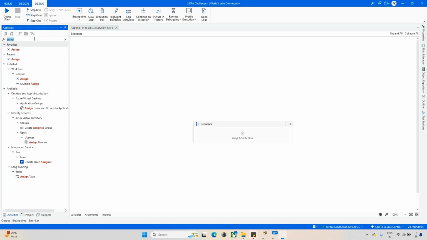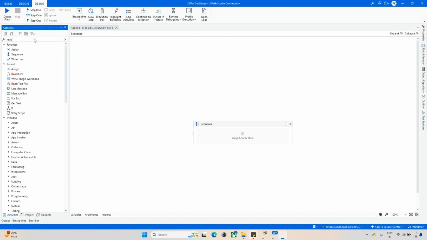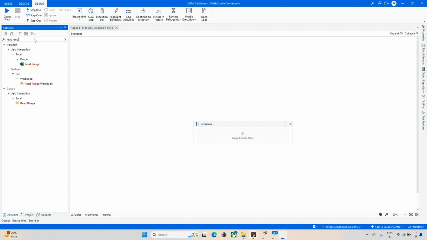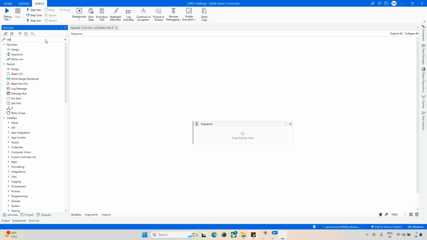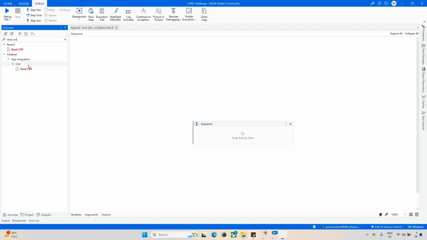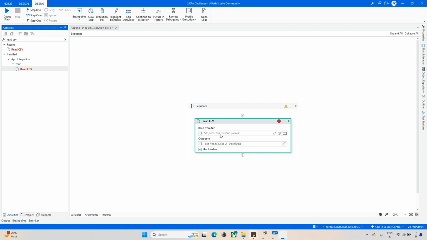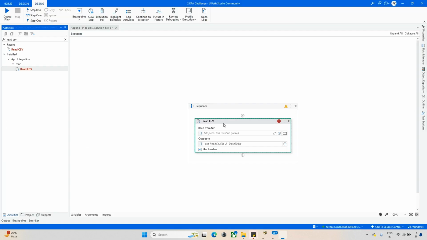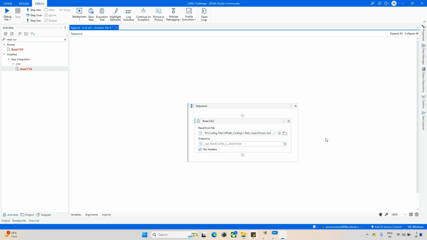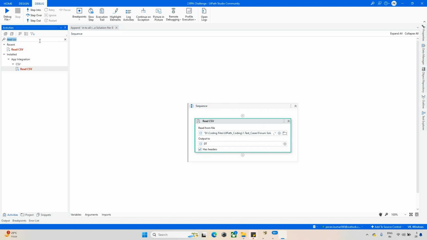As usual, first we need to read that data table. The file is in CSV format, so I'm taking the Read CSV file activity. Then I'm updating the path here, so let me update the path as well. And the output I will make as DT, a data table. So done.